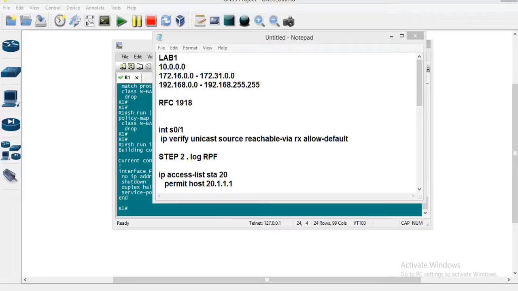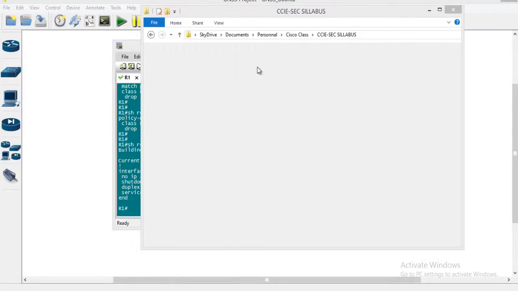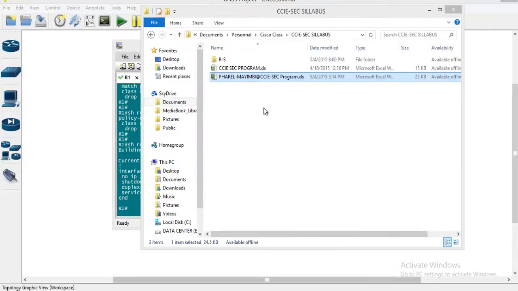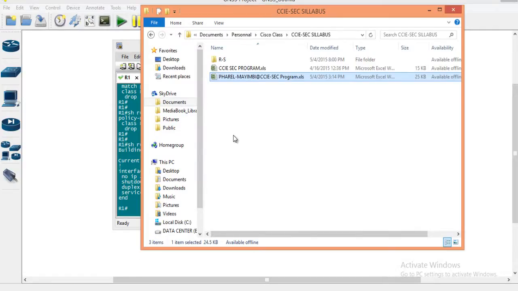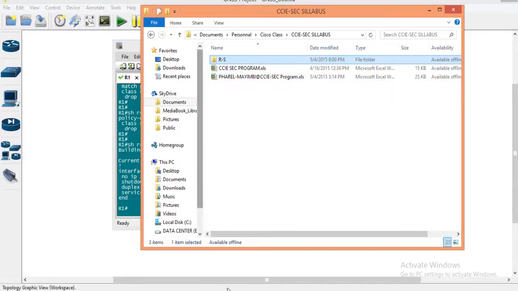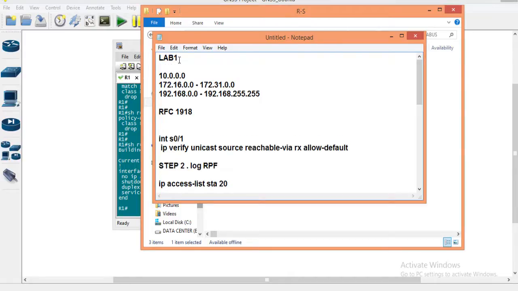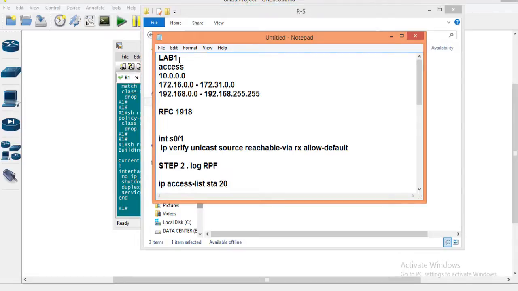We created an ACL, we blocked the private IP addresses. Then we created an SCM which helps us to block all those private IP addresses. Okay, how did we do it? Access list. If you see for lab 1, how did we do it? Access list 111.